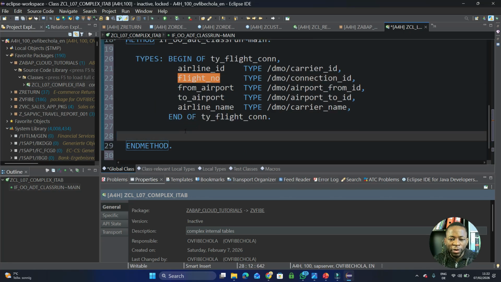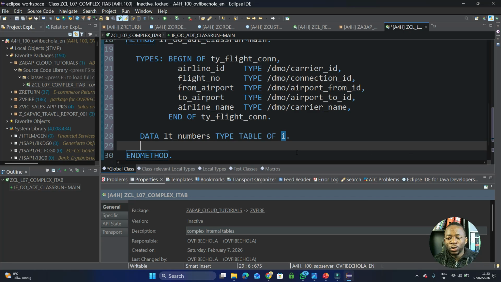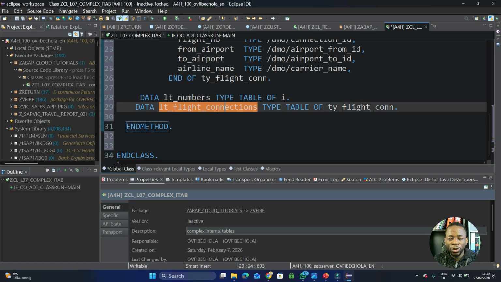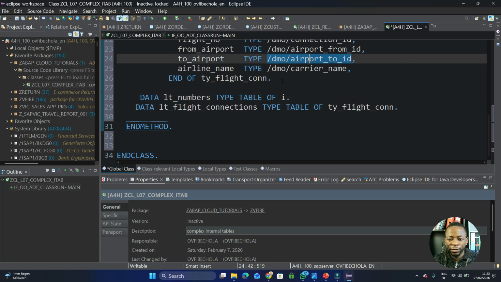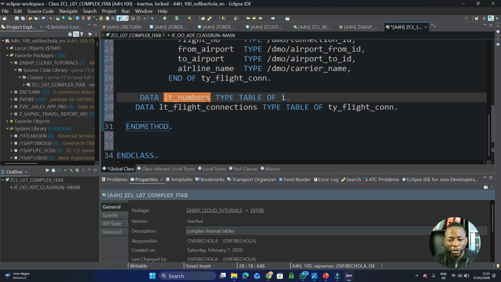If I want to define a simple internal table, I do not need to define a structure. I can just use a data type that already exists: data lt_numbers, type table of integers. This is a simple internal table, used for basic scenarios. If you want to define a complex internal table, you define that internal table based on a structure that you already created. So we're going to define an internal table based on this structure ty_flight_connection. This right here is your complex internal table based on the structure you defined. This right here is your simple internal table based on an existing data type.